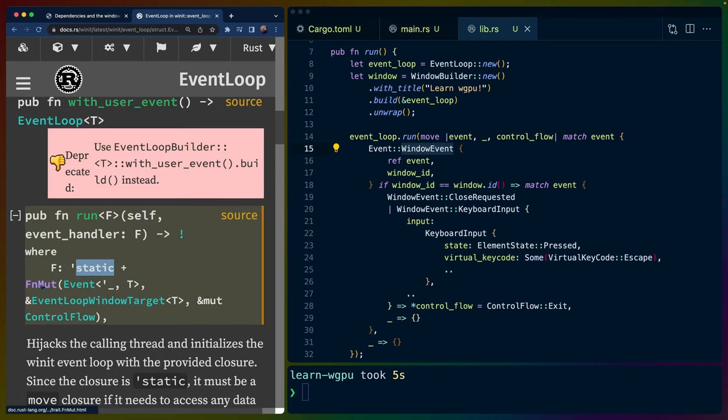So here we can see we have an FnMut. If you're familiar with the closure traits, there's Fn, FnMut, and FnOnce, just specifying what kind of access these closures have to their surrounding environment. The arguments for this closure are an event loop window target, and control flow, whatever control flow is. I don't know what it is yet. So in this case, we match on the event. If it's a window event, then we handle it. If it's not, then down here, you can see that we don't handle it.